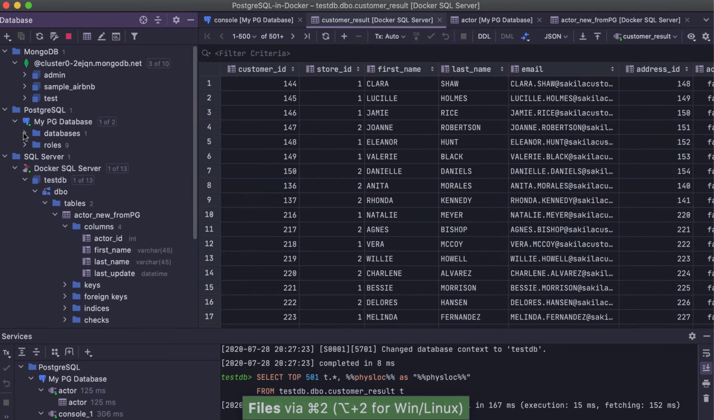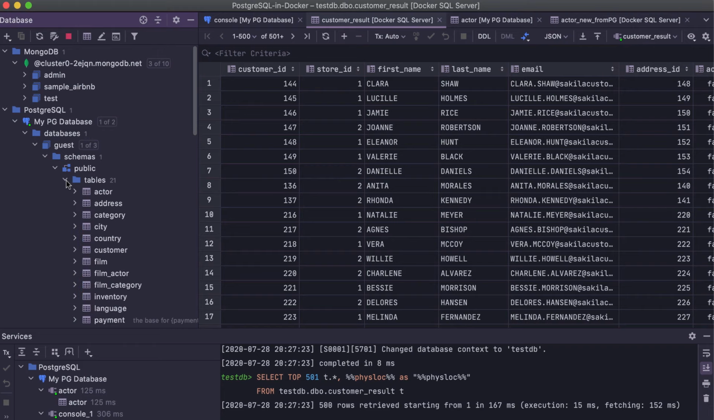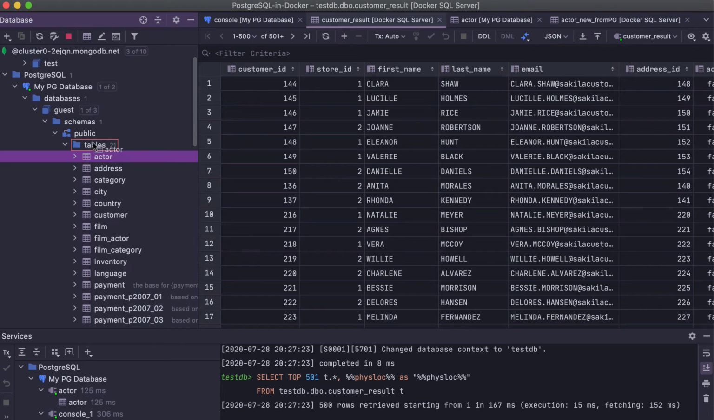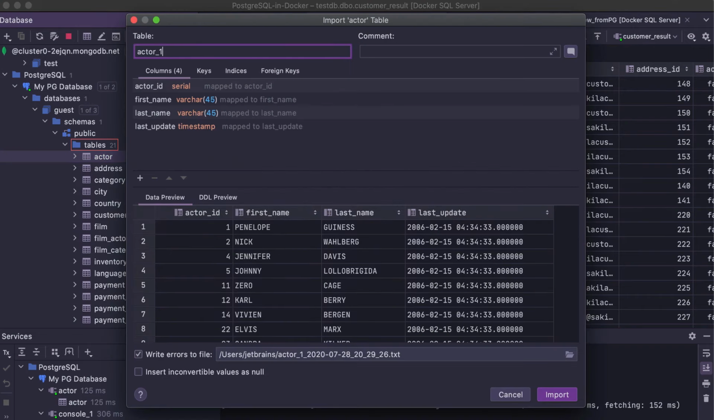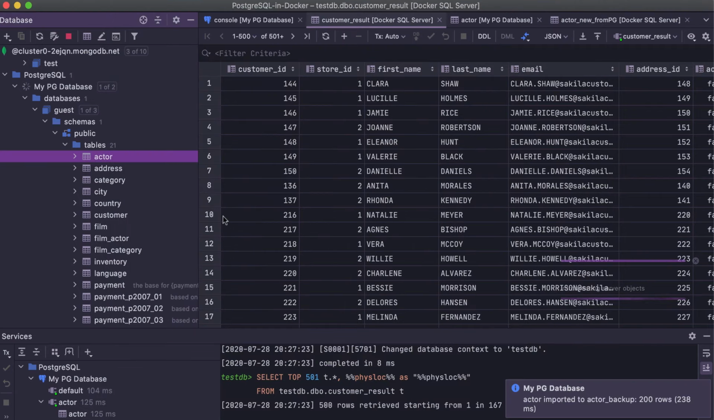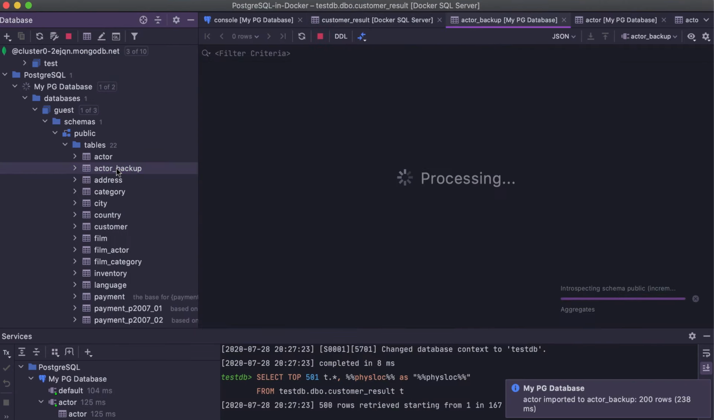The ability to copy tables is pretty useful for making small backups. I can just drag and drop my actor table to the same schema, and I have a duplicate of it. I press Import, and my actor backup table is created.